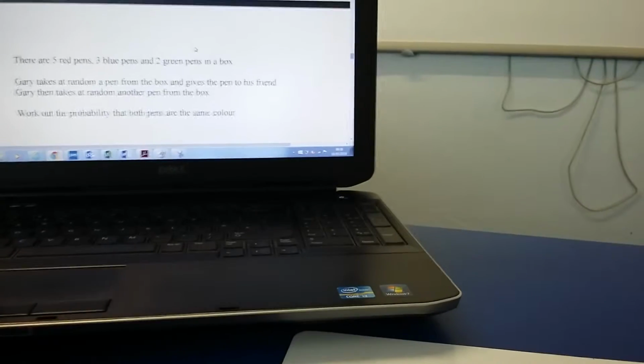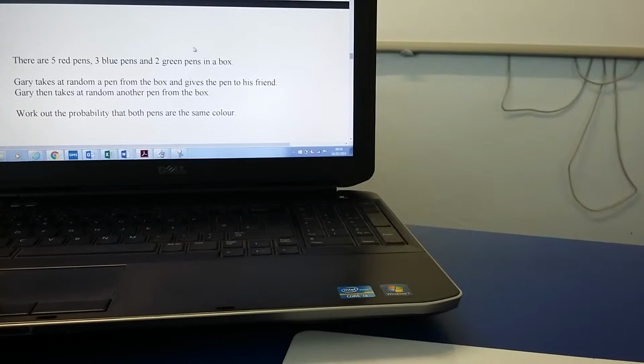Okay, here we've got the GCSE past exam question. There are 5 red pens, 3 blue pens and 2 green pens in a box. Gary takes at random a pen from the box and gives the pen to his friend. Gary then takes at random another pen from the box. Work out the probability that both pens are the same colour.